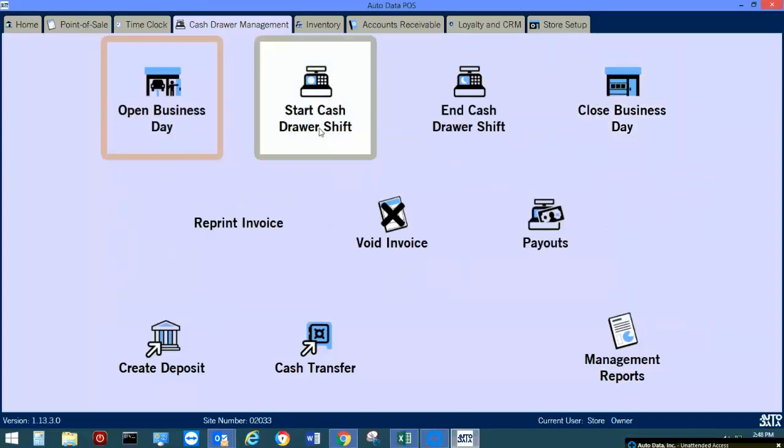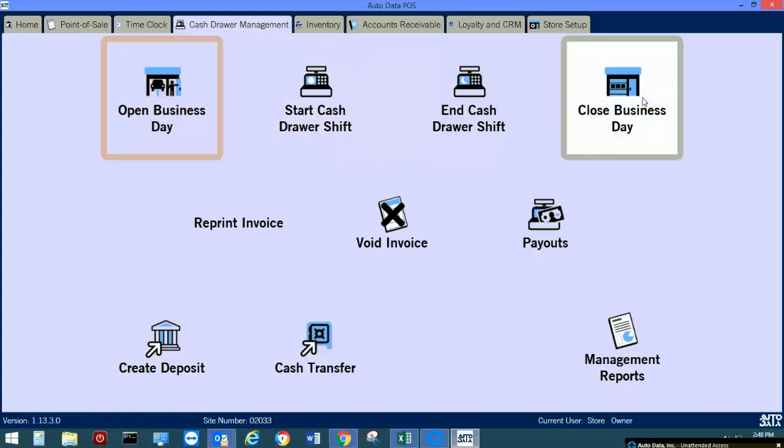So I could start a new cash drawer shift, say that's what you guys wanted to do. If you're just going to run one cash drawer shift and just move money over throughout the day, after you guys reach a certain point, like I said, the cash transfer is more effective in that manner. Once you do that, you would just hit close business day.